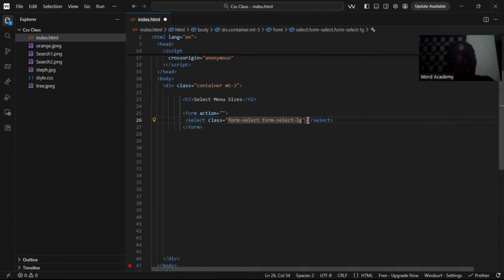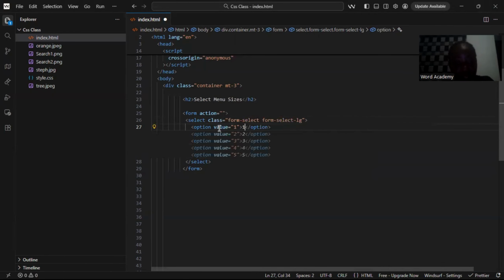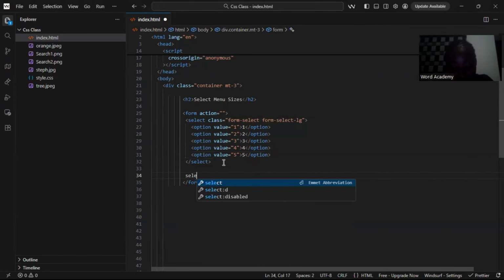Then inside this form-select, we'll have multiple options. They will say option. Then we can now say 1, then 2, 3, 4, 5. So this is that. Now, after this select, we can also have another select.